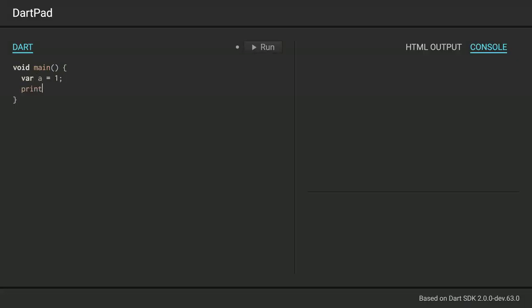Here's an example of a variable. Dart is able to infer the type of value assigned to our variable, which in this case is an integer, although we could be explicit by declaring the type.